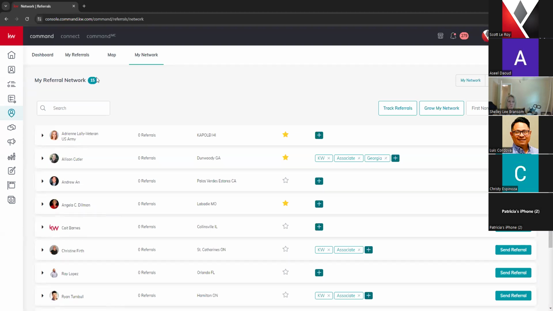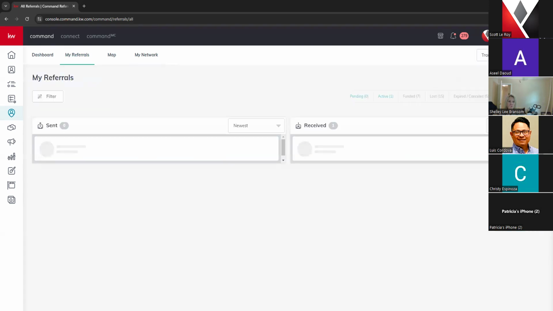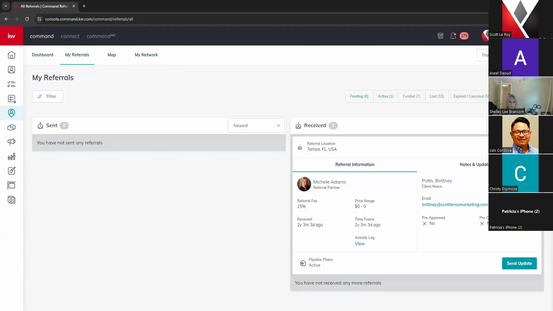So now if we jump back to the top here, we're going to go under the My Referrals section before we jump into the map. So I'm going to click on My Referrals here. This will be a little similar to that dashboard view as well, where it's going to have those pending and active and sent referrals. We're going to see all these filters here in the top right, so I'll go over what each of these filters have.